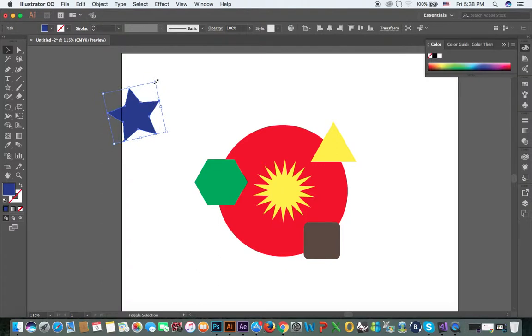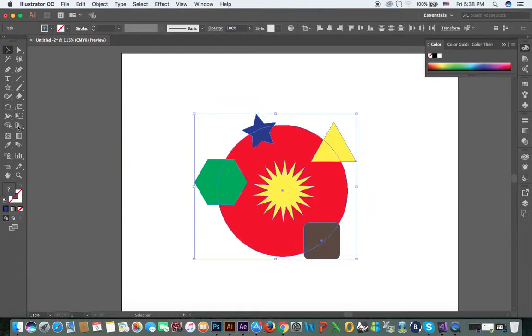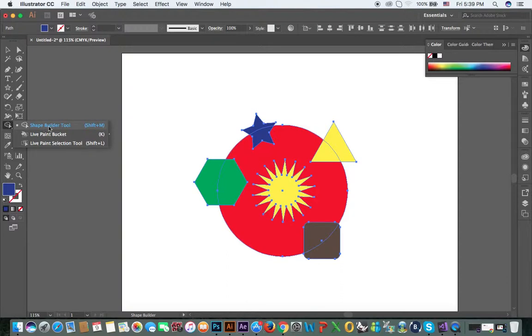Now in Illustrator, it is very easy to work with shapes. If you select all of them, here you can see one tool that is called the Shape Builder tool. Shape Builder tool. If you select this, now you can subtract some parts of the shapes from this selection.